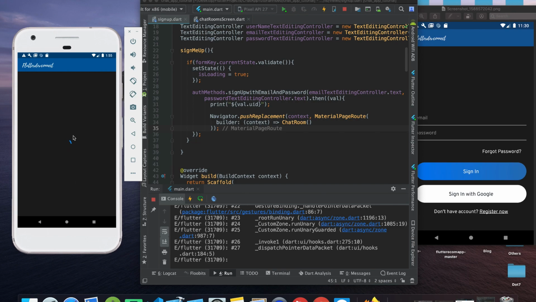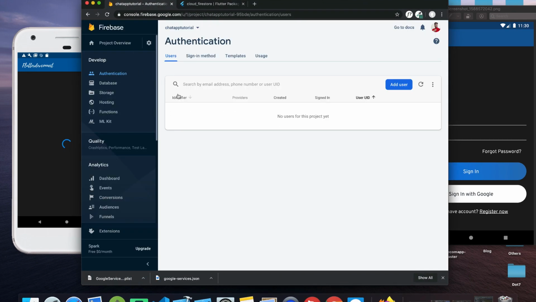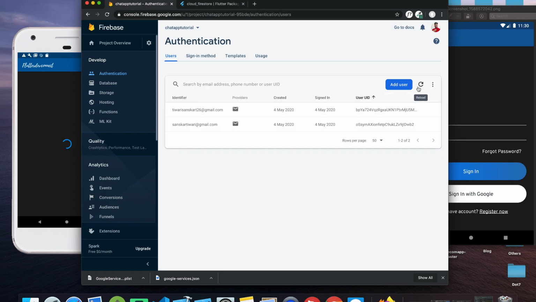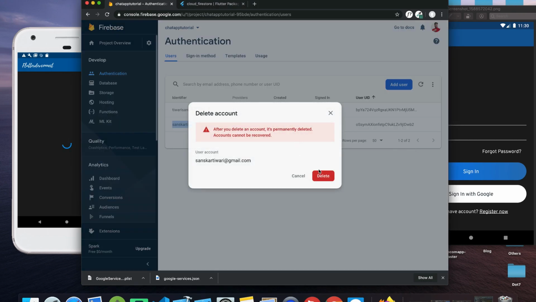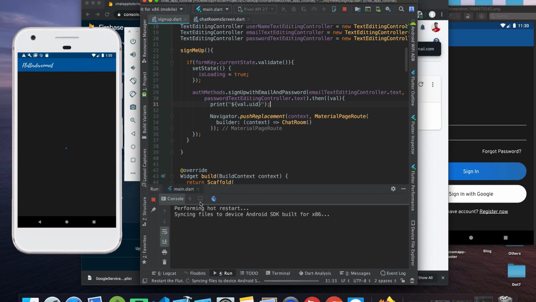And what actually should happen is we should be sent to this screen once we get that UID. Either I have given the same email ID which I have provided before, which can be the reason why it's not logging in. Actually, yeah, I have used this Sanskar Tiwari before. So let me do one thing. Let me delete this account and delete this one as well, and go ahead and restart this again.